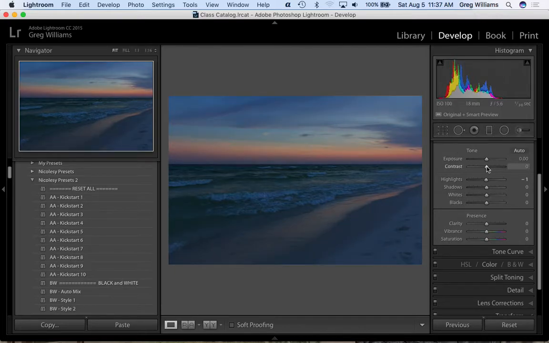You can also, if you hold down the Alt key, that reset tone will reset all of them inside a panel. So if you hold down the Alt key, it changes and it shows you what to reset. You click on that reset and it will reset it to 0. That's another way to reset them all, just that particular piece of it.